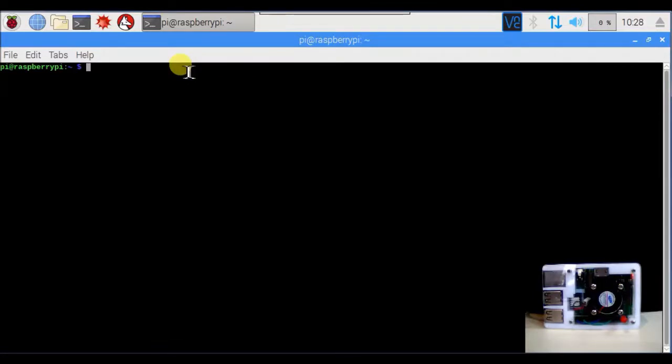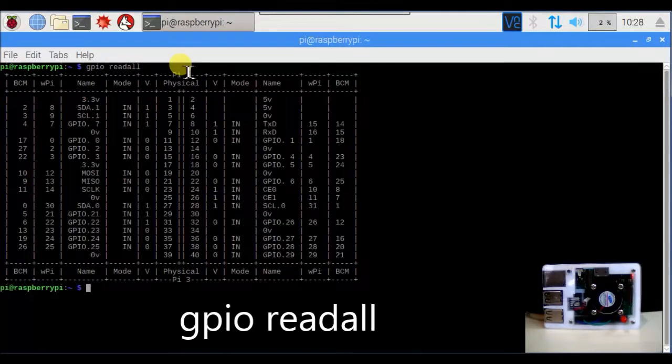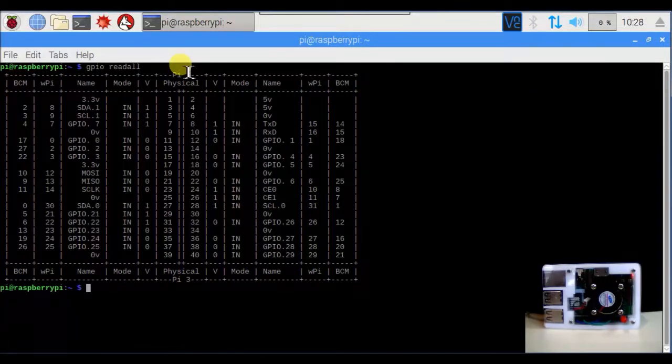We are now at the Raspberry Pi desktop and I opened the terminal window. In the caption below, you see the Raspberry Pi with an LED connected to GPIO 13 via a 330 ohm resistor. Let's first check the status of the GPIOs with the following command: GPIO read all. You see here a table of all the GPIO status, function and values. The commands in the Wiring Pi utility use the WPI numbering by default. This numbering is shown in this column and in this column. You can see here that GPIO 13 or Wiring Pi 23 is set as an input.